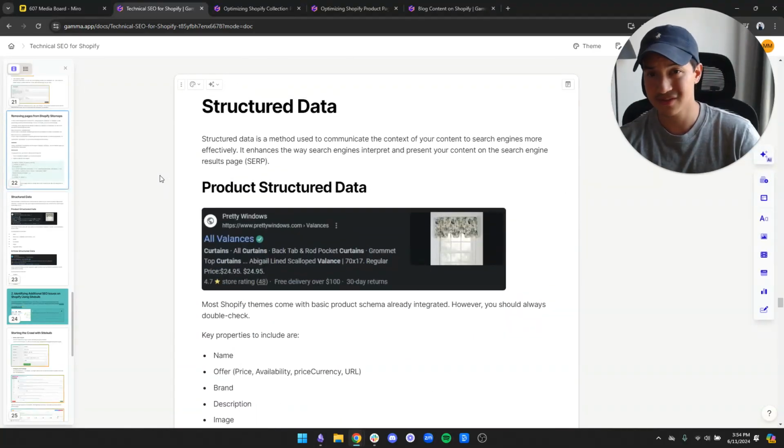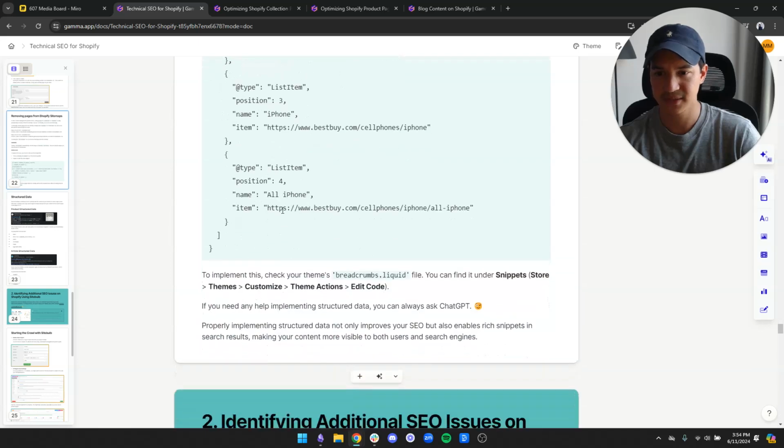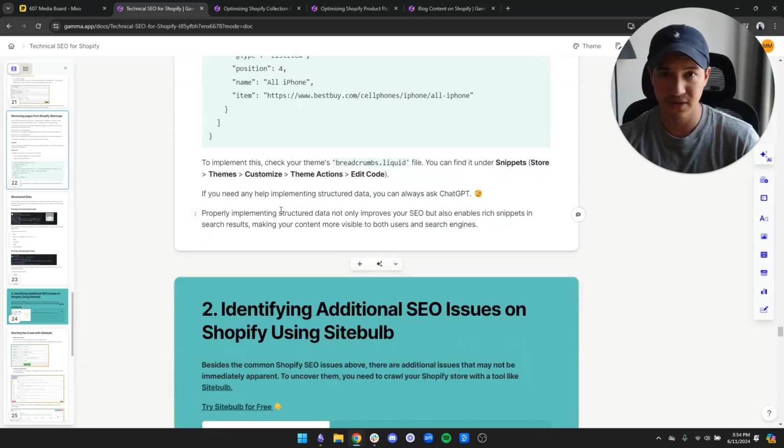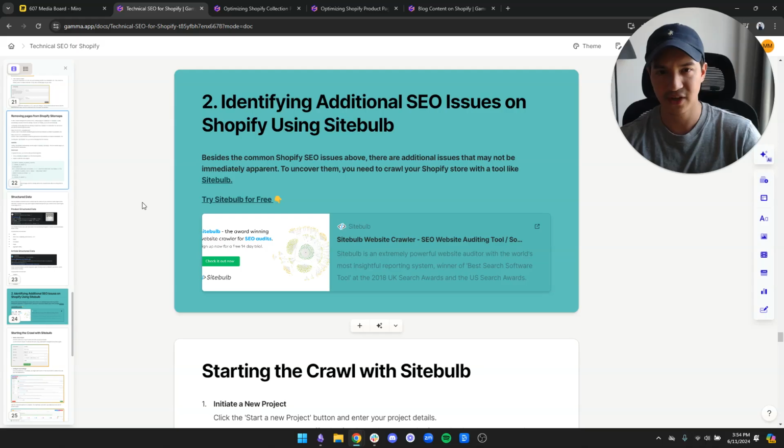Next, structured data. You want to make sure that you have structured data enabled on your site and make sure that it's working properly. A lot of Shopify themes already have this built in, but it's always good to double check. Make sure you have product structured data, article structured data, breadcrumb list structured data. Those three are the most important ones in my opinion. Okay, and those are the most common technical SEO issues on Shopify. That's the first step of the technical SEO audit.